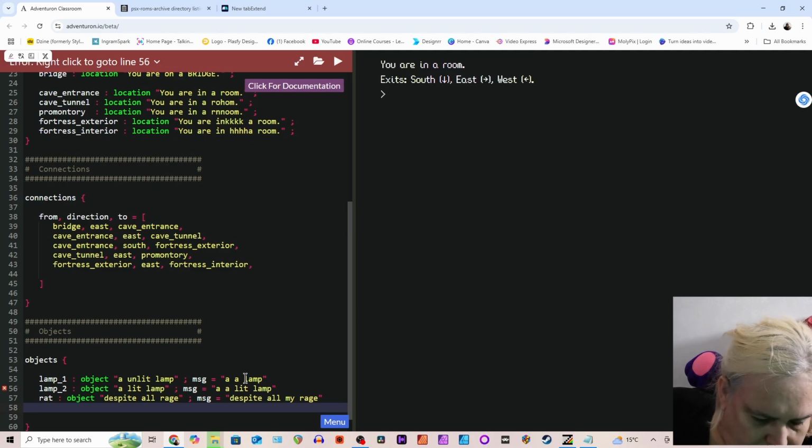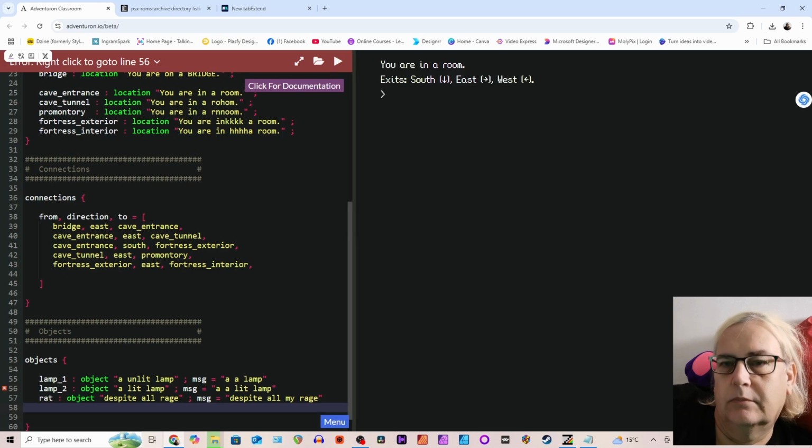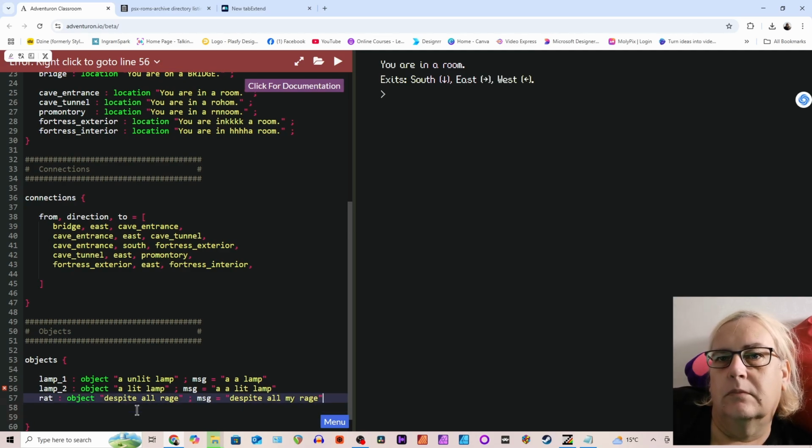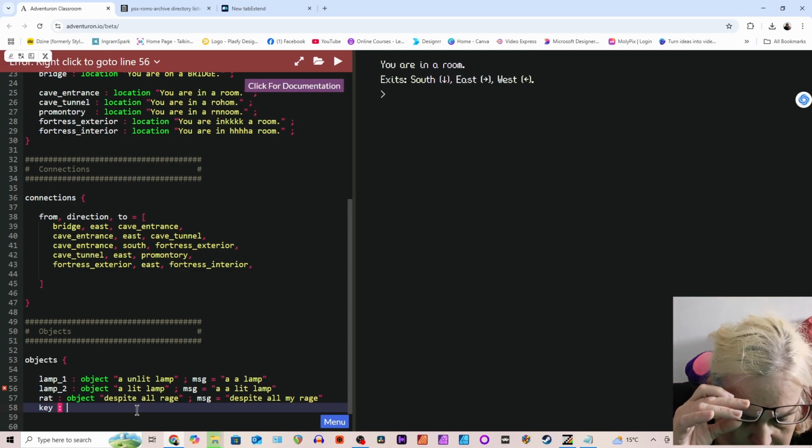You'll note that the lit lamp and key do not have locations specified now, as they are not visible until conditions are met in the game. Also note that because the lamp has two states, lit and unlit, there are two separate objects, each with a number suffix. When the lamp is lit, we will switch one object for another, and this suffix allows the player to use the same noun for both objects.